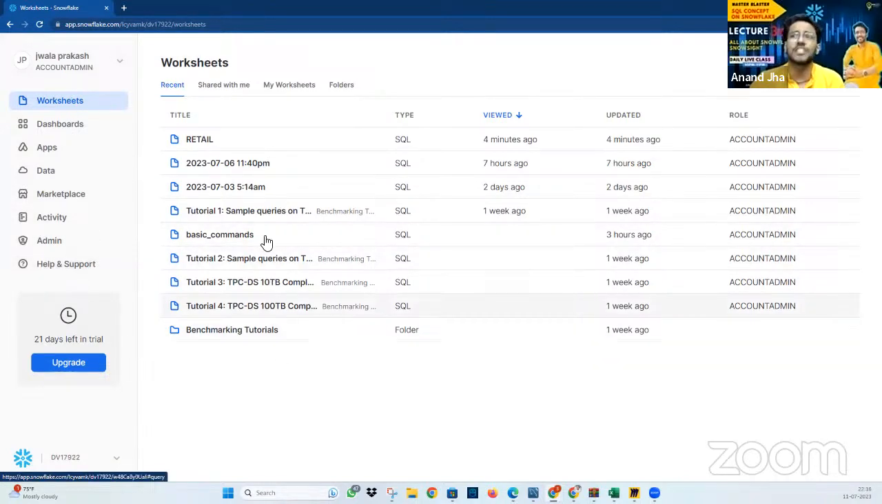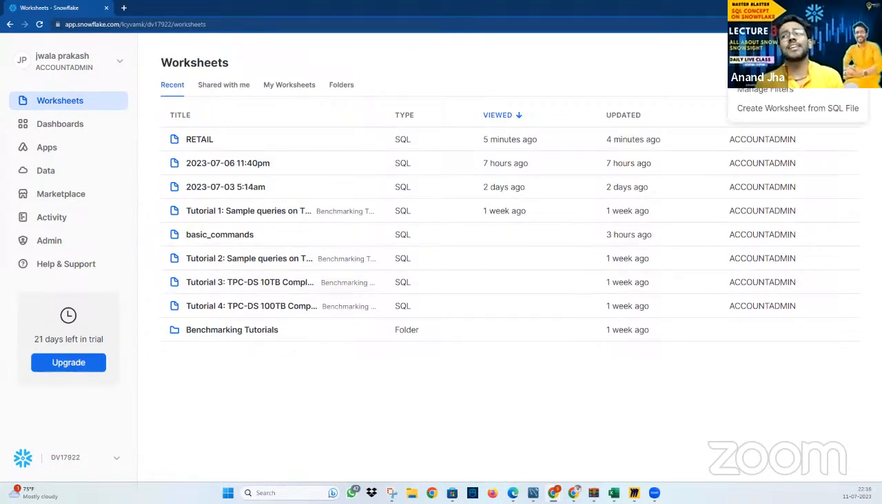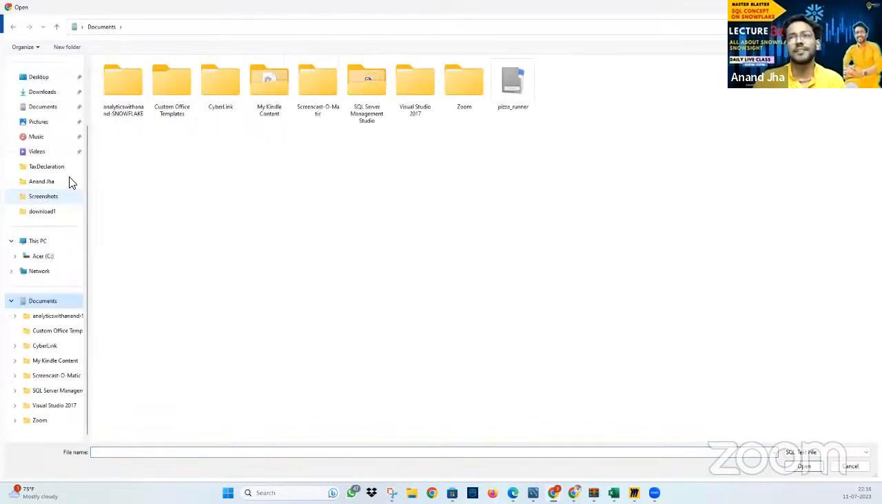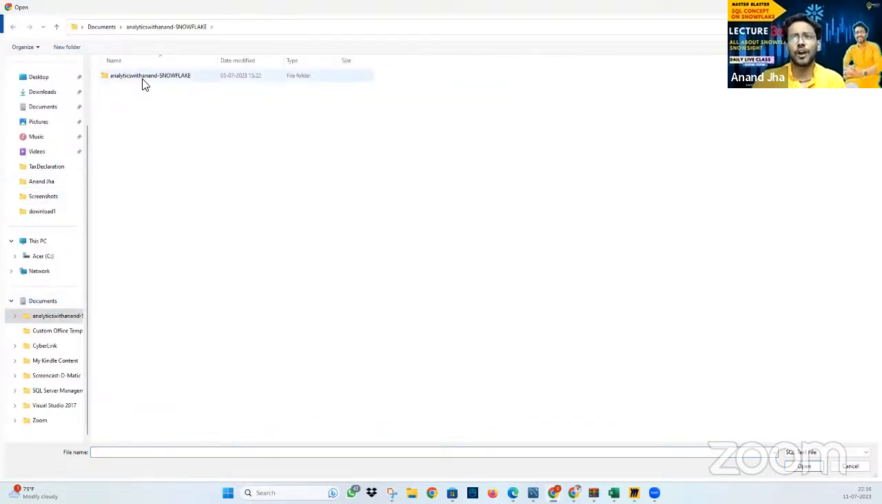Now, the worksheet will contain the list of all the active worksheets which you have created. If you are very new to Snowflake and don't see a worksheet, there is a three dot menu here. Suppose you already have the SQL file and you want to create a worksheet from it. Just click on this, Create worksheet from SQL file. It will ask you to upload the document.